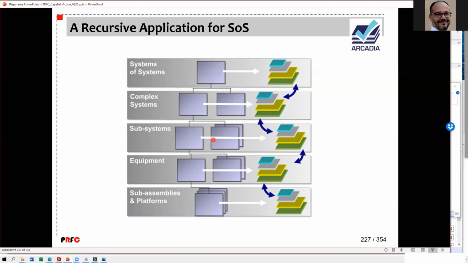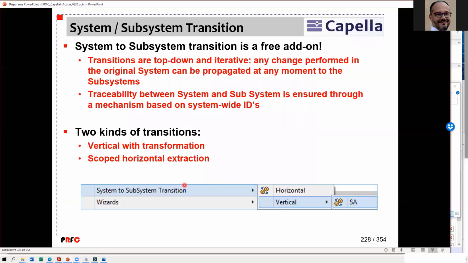So I would like, in fact, to extract the part of my model that is connected to the acquisition subsystem logical component, and to create a new Capella model where this logical component and just the actors that were connected to it and maybe the logical components that were connected to it, this acquisition subsystem becomes the system at system analysis level of a new model. So in fact, when we install the system to subsystem transition add-on, it adds new capabilities in Capella.